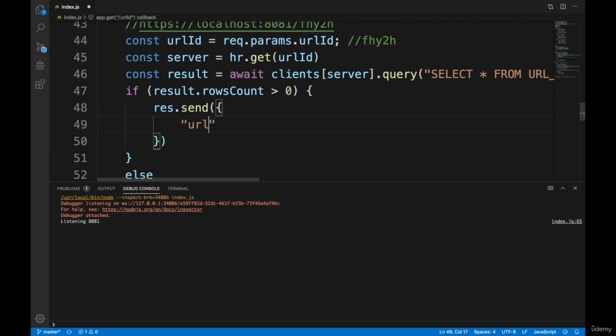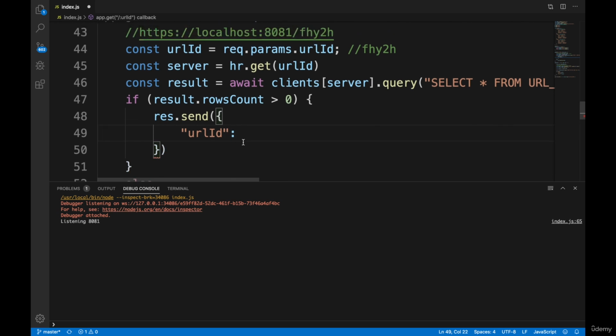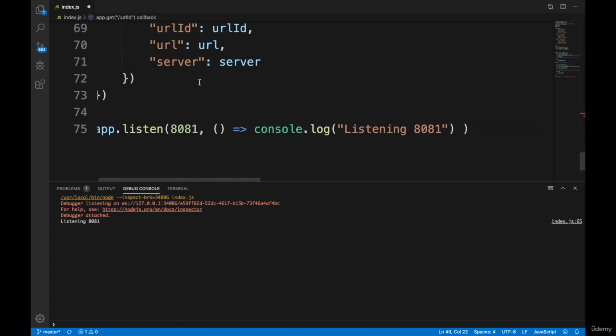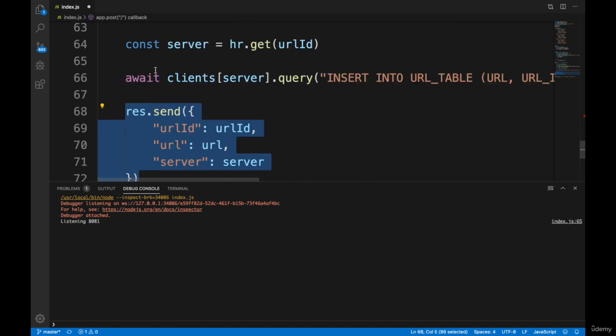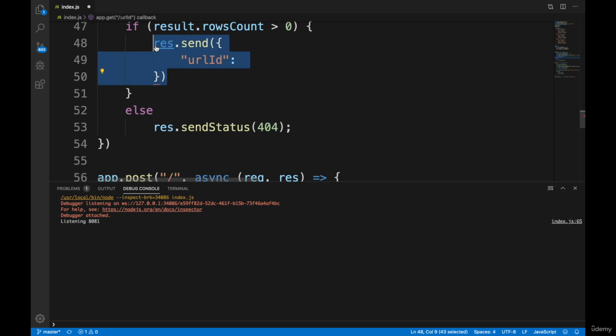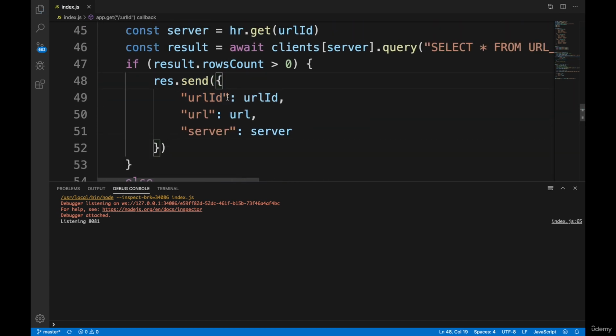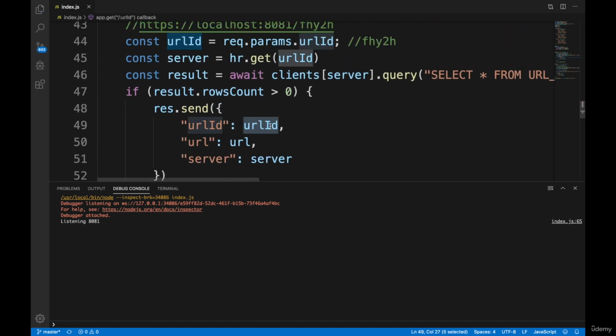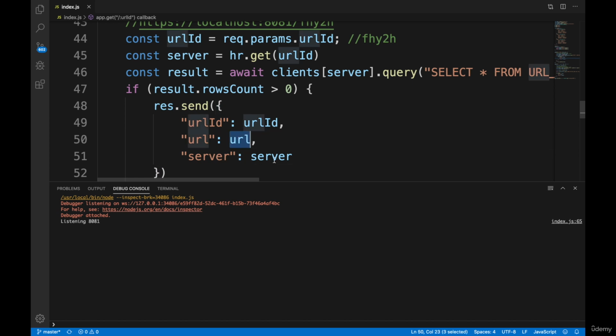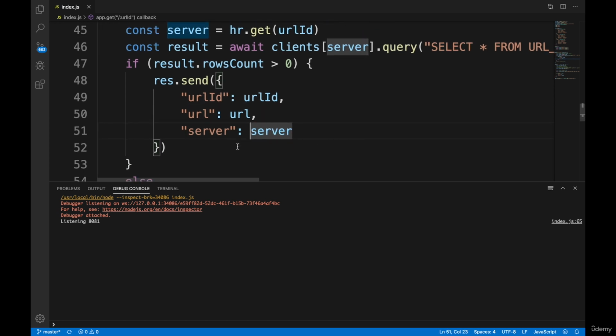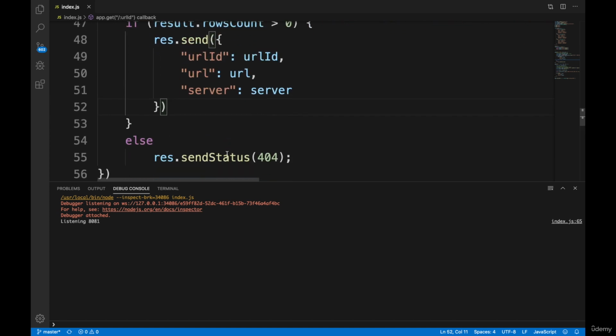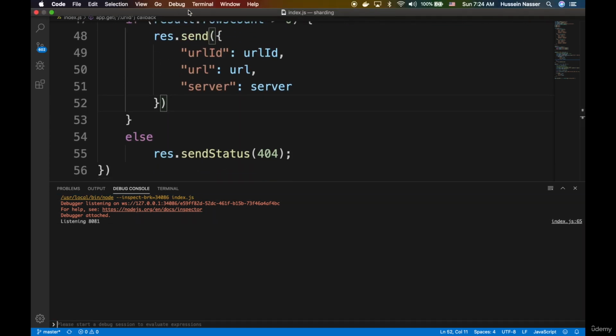And the URL ID. What else? Let's just do the same exact thing so we don't mess up. Stay consistent. Consistent hashing. So the URL ID is the same one. I don't really care, I want this guy, and it tells me which server I went to pick that thing up. All right, looks like it's working.